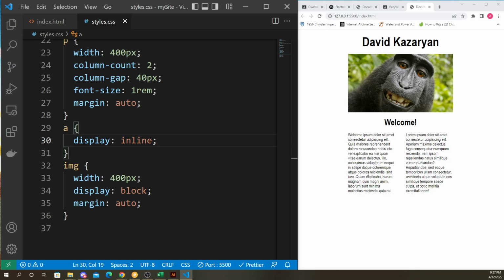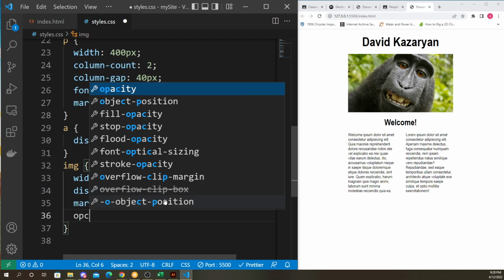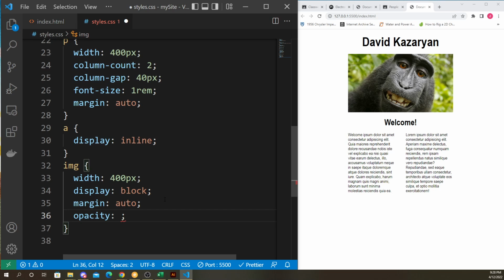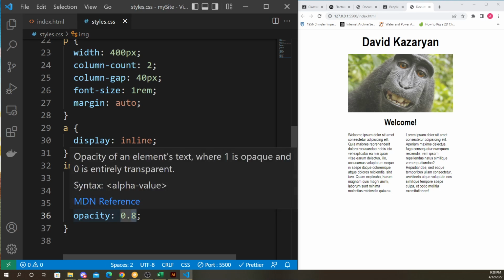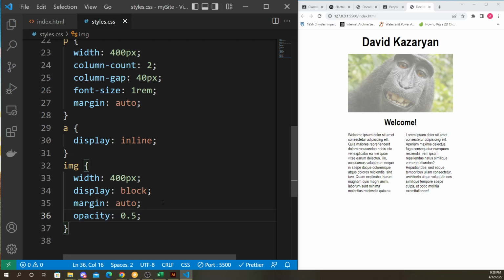What could we add here real quick? Let's add a hover effect on something here, maybe on the picture. When we hover over the picture, let's have it change the opacity. So for the image, I'm going to change the opacity to, let's say 0.8, 0.5, let's say. Okay.